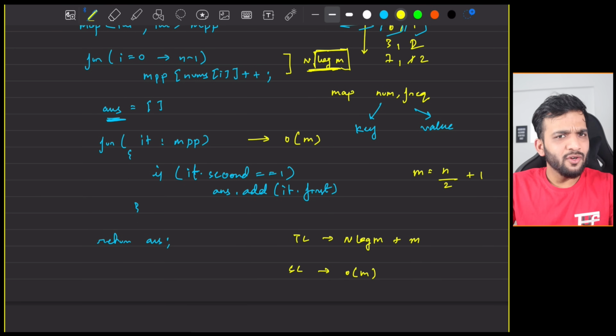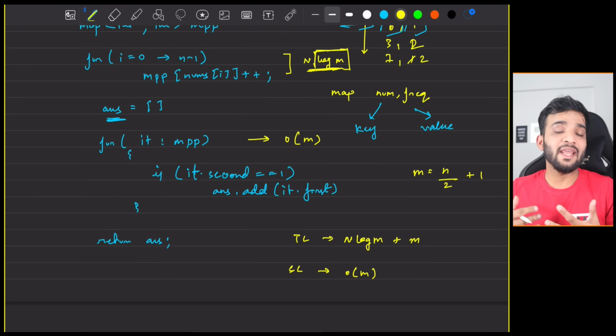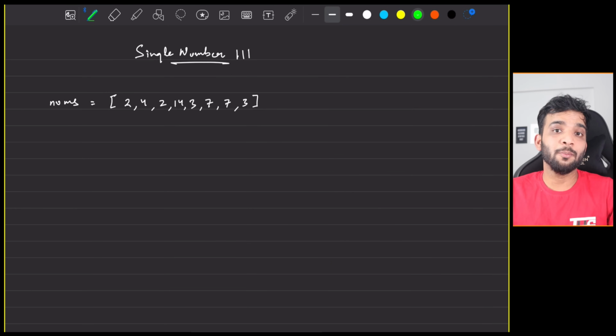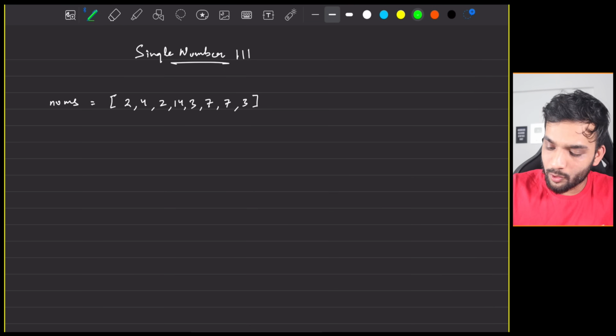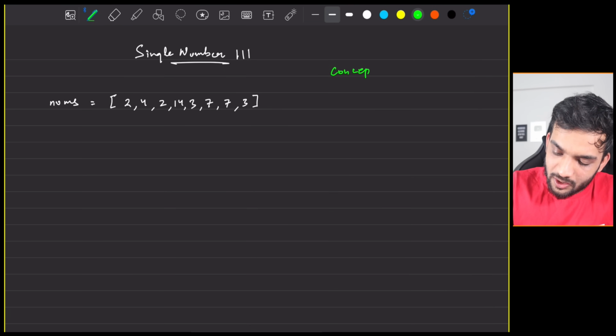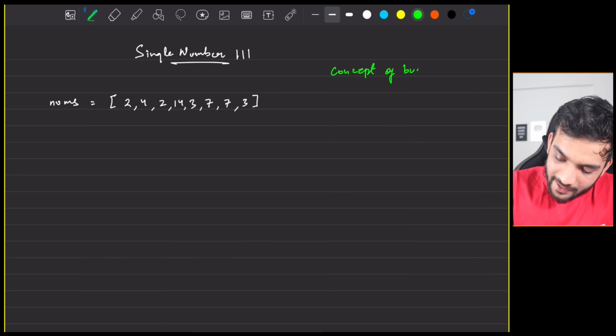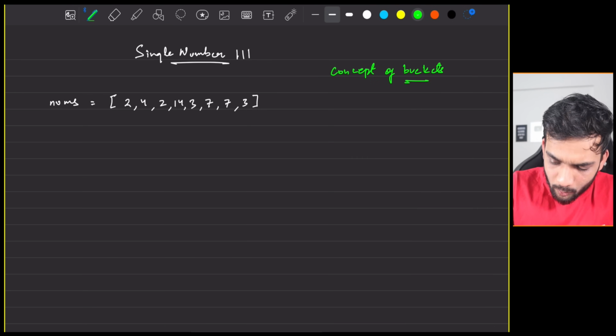So obviously the interviewer will not be happy with this one because we are using an external data structure and he'll ask you to optimize it. So in order to optimize the brute force, I'll be using the concept of bitwise operators. Now to be very specific, I'll be using the concept of buckets. Yes, it's a simple one.